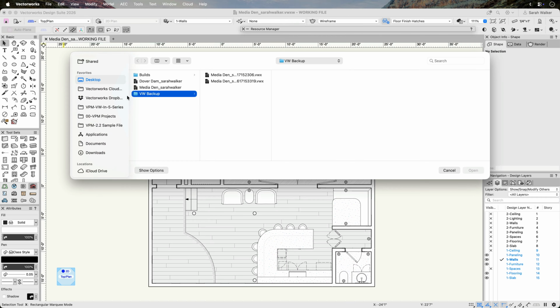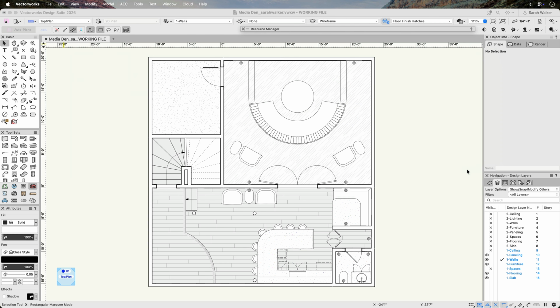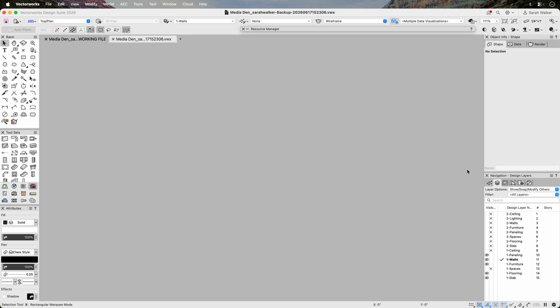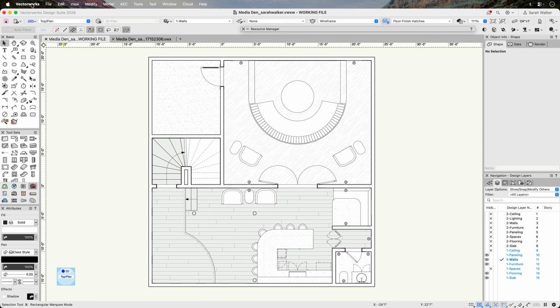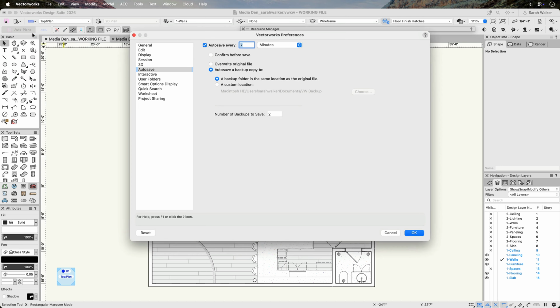Backups of working files are saved in the standard Vectorworks file format, so you cannot restore from backup. If you need to transfer work from a backup file, you must manually copy and paste, so it's best not to rely on them. You can adjust your backup settings in the Vectorworks preferences to make this limitation easier.